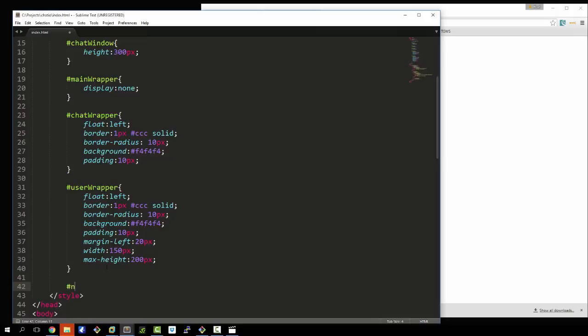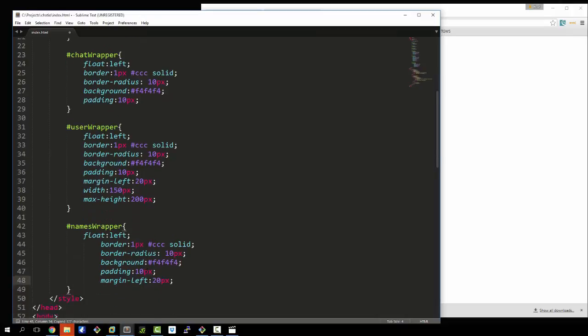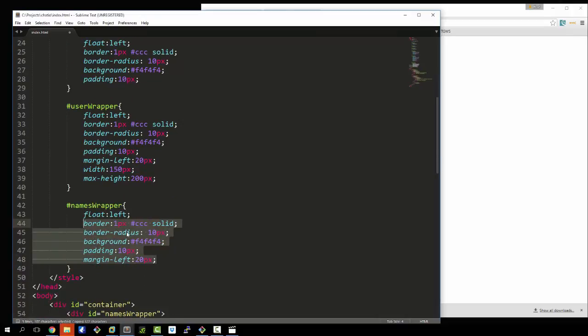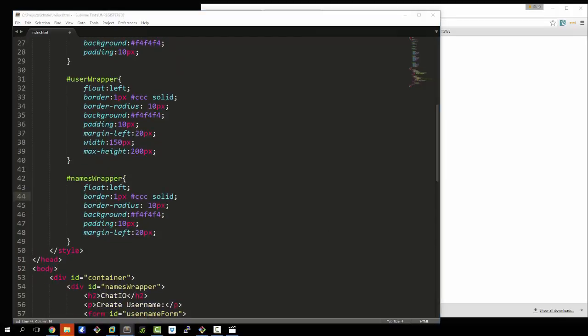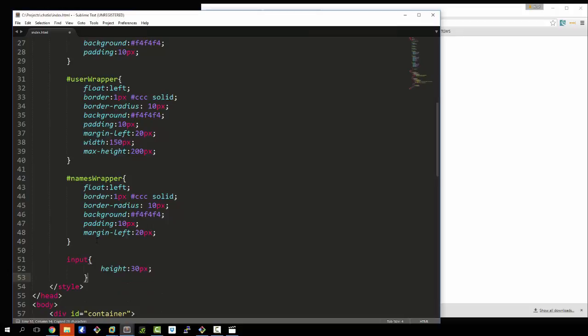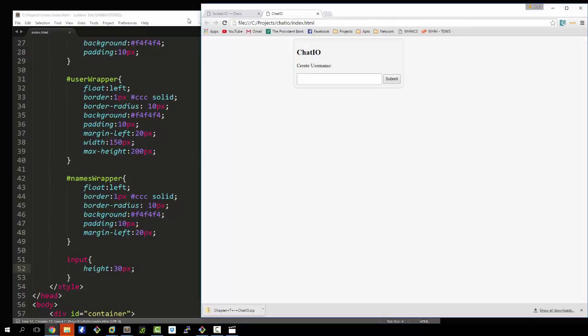Okay, then we need our names wrapper. And for that, we're actually going to have a lot of the same stuff as well. Okay, float left, border, padding, margin left. And then let's see, last thing, I just want to make the inputs a little higher, so height 30 pixels. Alright, so let's save that and reload.